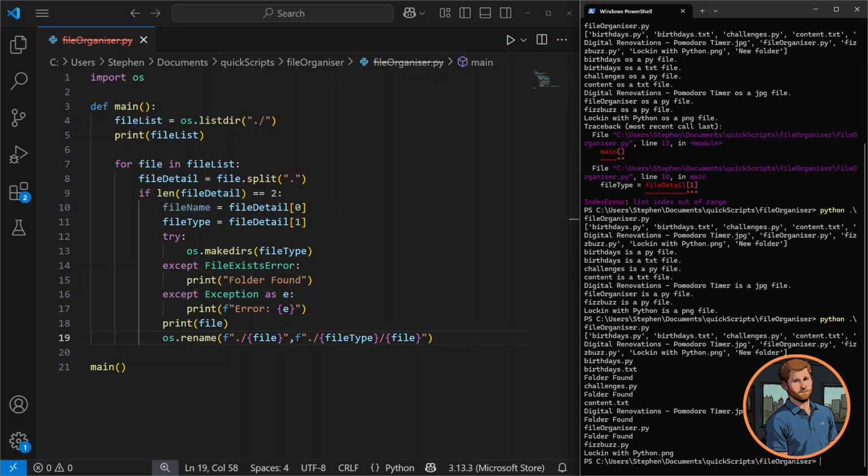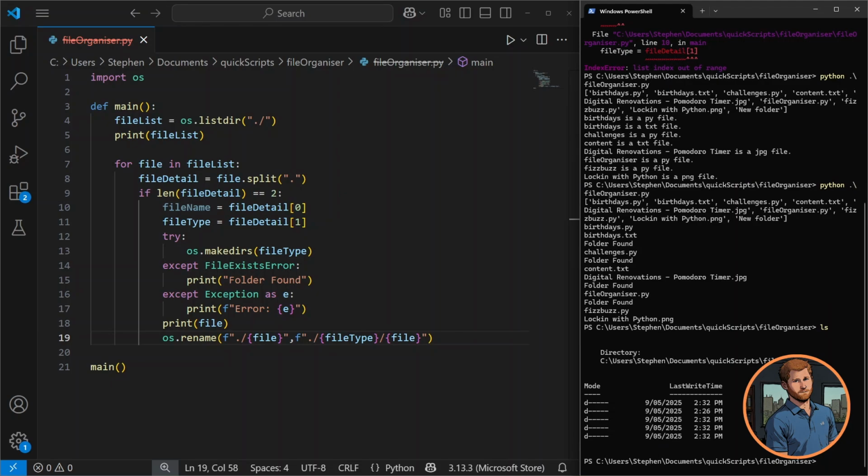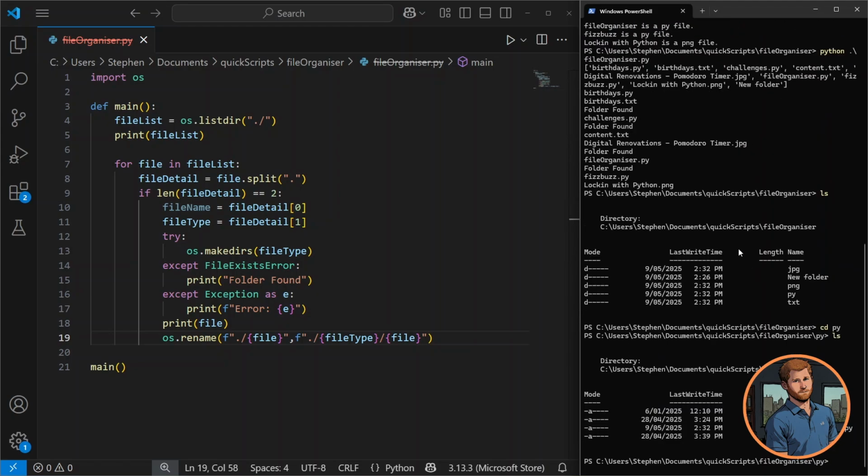So if we go into our directory now and say ls, we can see there's a JPEG, PNG, a Python, and a text file. We can also see that up here we've got an error because we've moved that Python file. So if we now go cd into py, ls, we can see that we've actually moved the file we were running in order to organize all our files. So I think in that way we've nailed it.